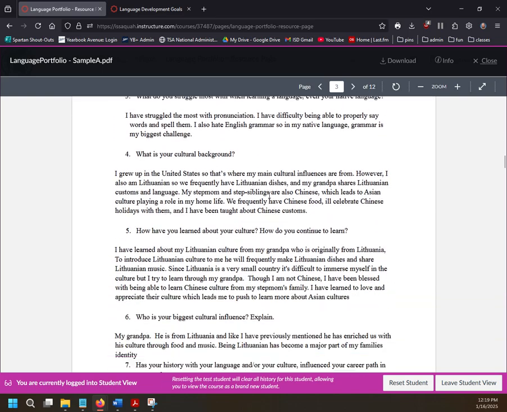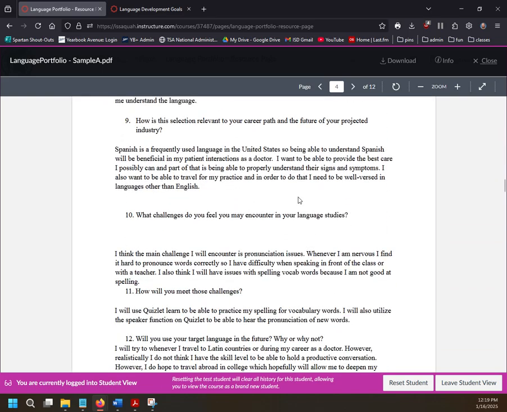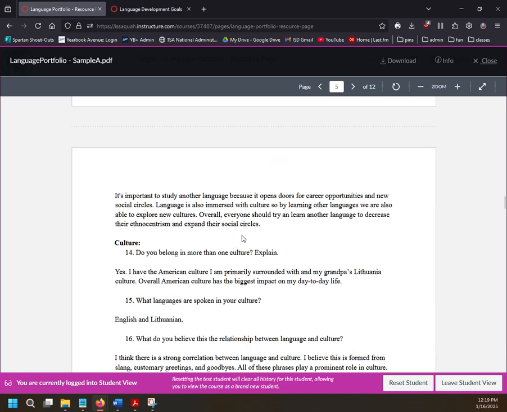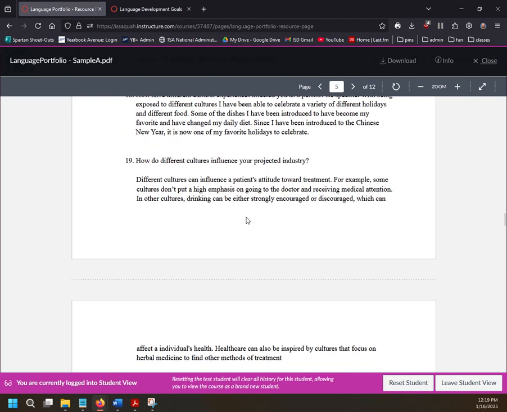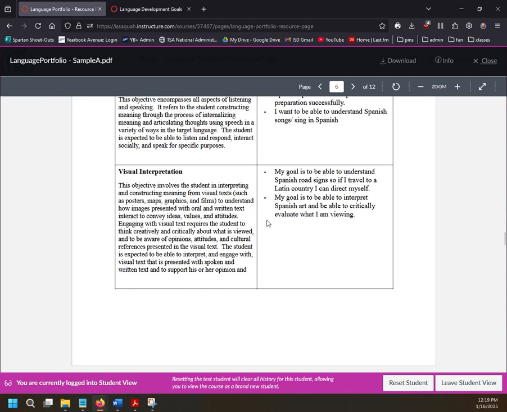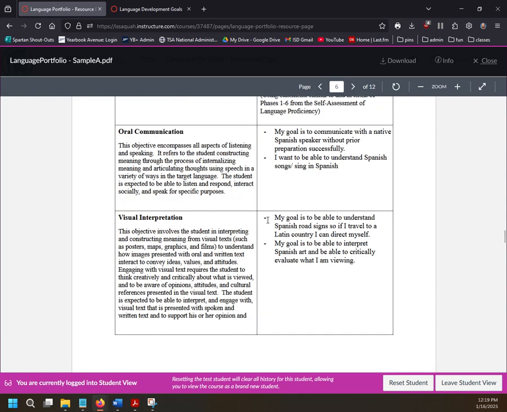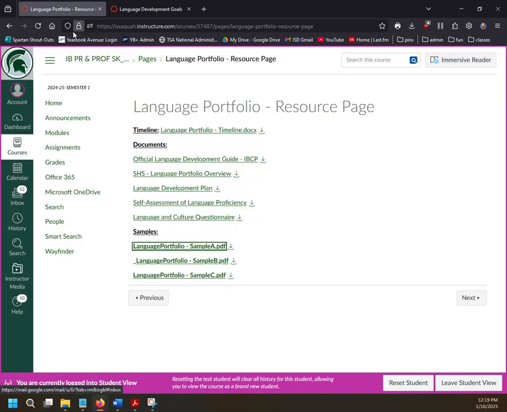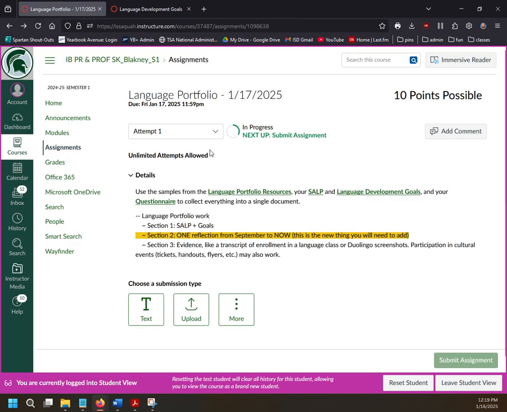But this is that questionnaire that you accomplished, that long set of questions asking about why is language study important? Do you belong in more than one culture? How do different cultures affect your industry, et cetera. And then we set some goals way back in September, end of September, about what you want to accomplish out of studying this specific language. That's section 1, and that can be found if we go back to the Canvas assignment. Section 1 is talking about the SALP and the goals, which are linked right here.